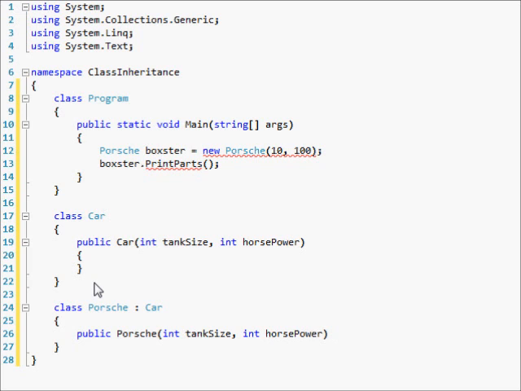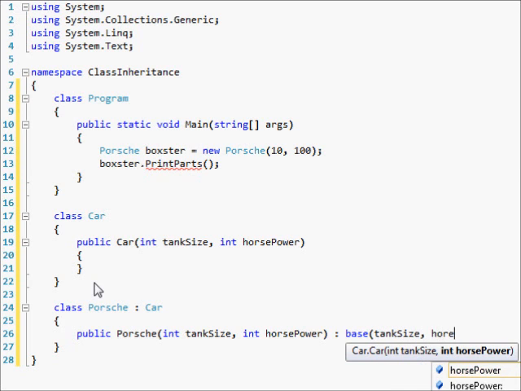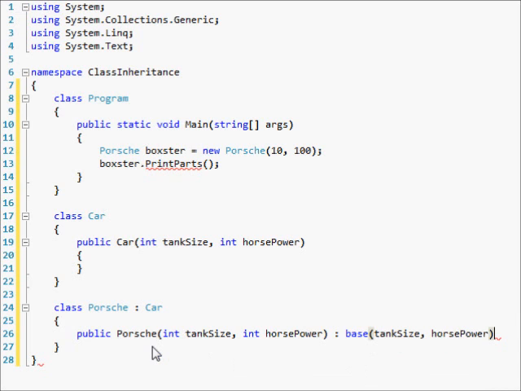Okay. And now the way we do this is we put another colon and we do base. This is to call the constructor method of the base class, and then we put in what we want as the parameters. So we're going to do tank size, comma horsepower. Now in this particular case, as it is right now, doing all this is slightly redundant, meaning that it basically creates more work than it saves us.